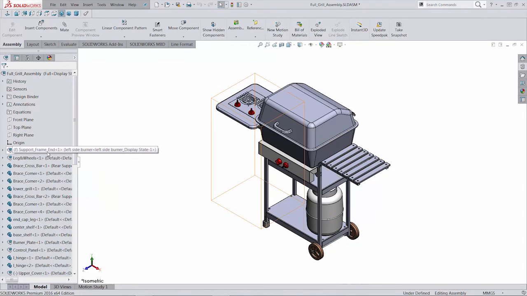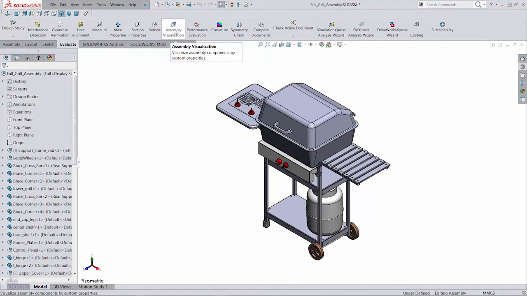Wouldn't it be nice if I can assign a unique color to each and every one of the top level components in my assembly? Well, let's try doing that using one of my favorite tools in SOLIDWORKS. It's called Assembly Visualization.